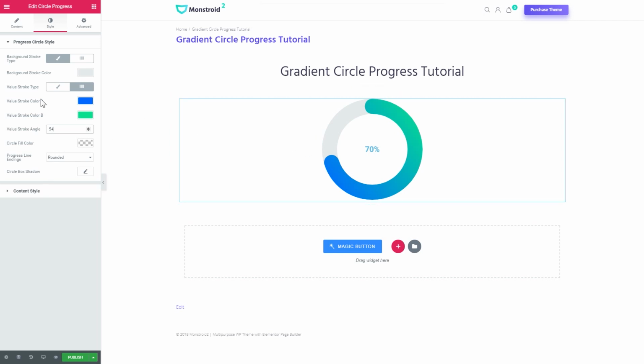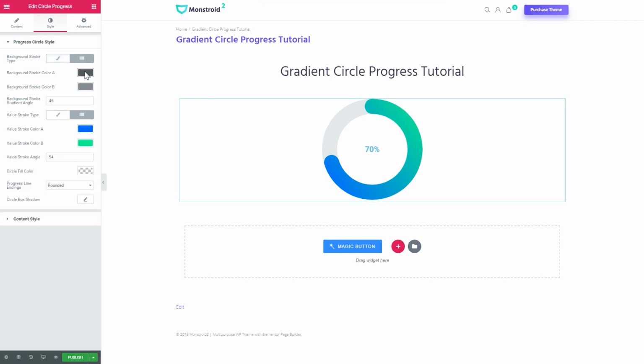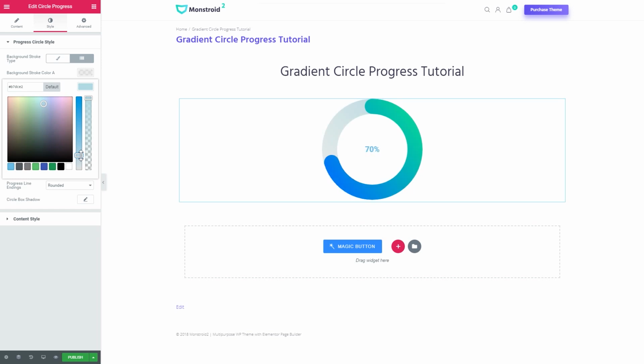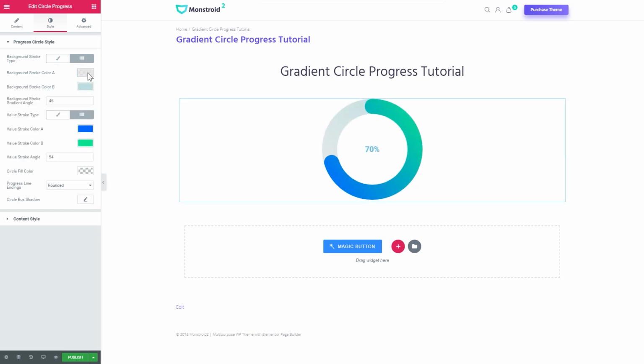And also there is a way to change the background stroke color. So this is just the part of a circle that is not filled with this progress. And you can also make it be a sort of a gradient. I just want to make it really slightly noticeable, so it's a lot less saturated than the main color on the progress. And here we go, now it's looking a lot better. And we have achieved the gradient here on the circle progress.